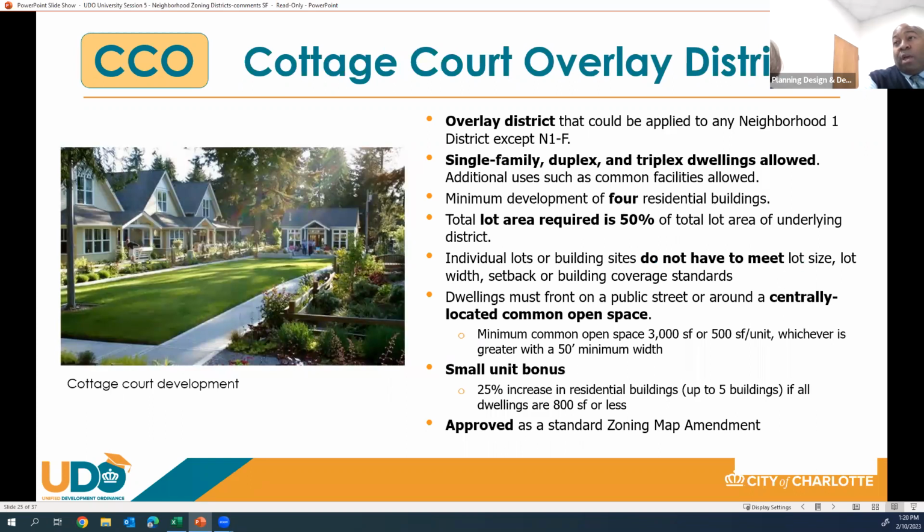Cottage court overlay. This overlay district can be applied to any neighborhood 1 district except N1F. This district allows for single family, duplex, and triplex dwellings. Additional uses such as common facilities are allowed. The minimum development must consist of 4 residential buildings. The total lot area required is 50% of the lot area of the underlying districts.